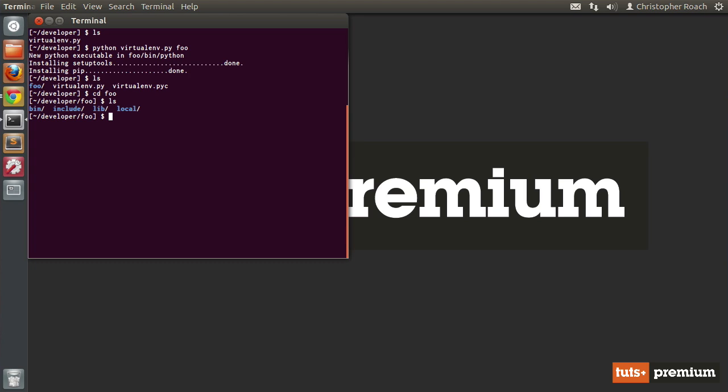So do another ls, and we see a few different folders here. And really the only one that you need to be concerned about is the bin folder. So let's go ahead and do an ls on it and just take a look at what it has inside of it as well. And you'll notice inside of here you have all of the scripts that you're used to running at the system level.